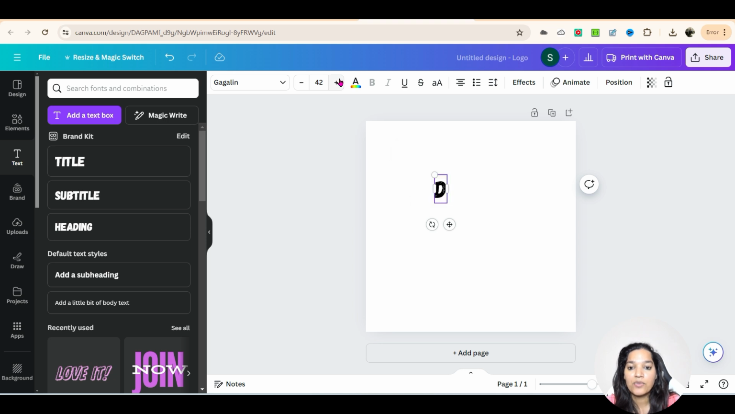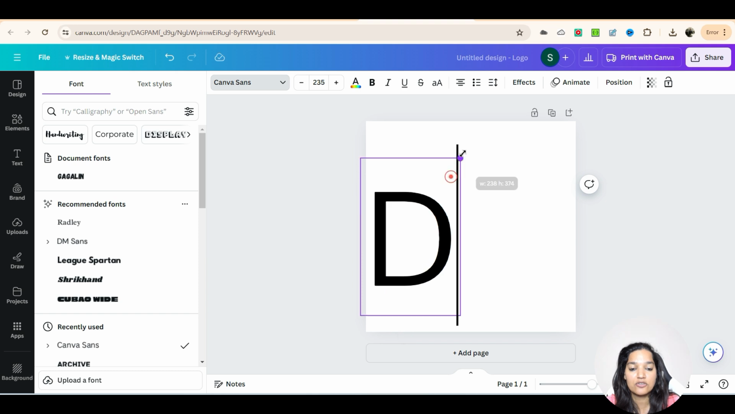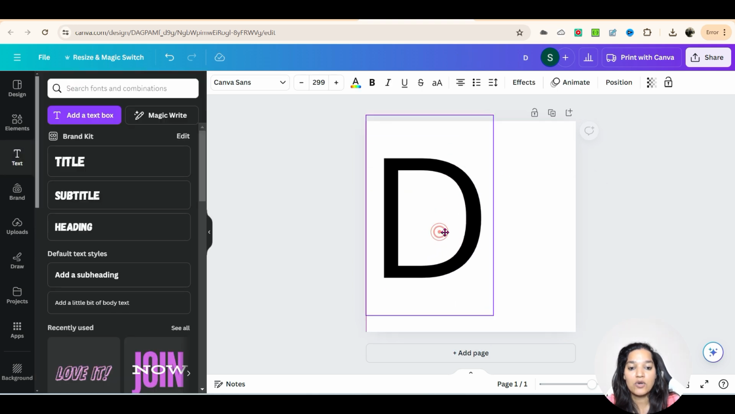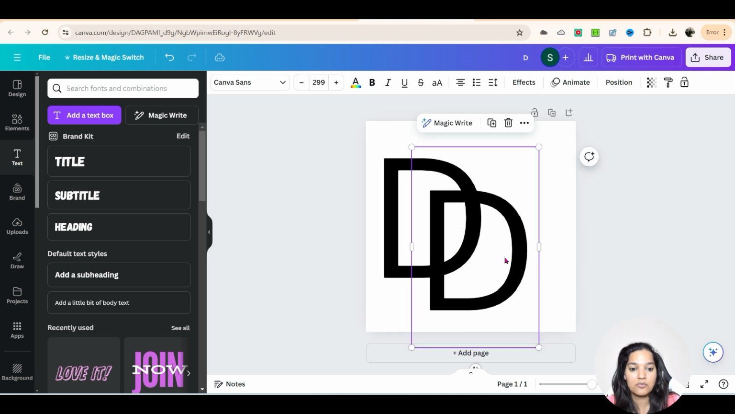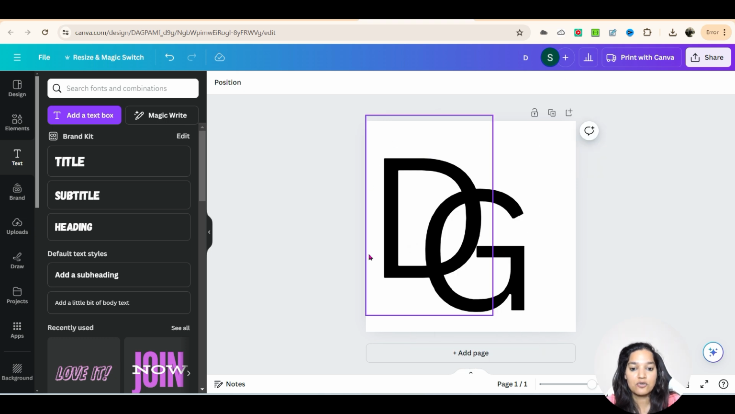We'll call this D, and I'm going to change the font from Gagaline to something of Canva sense. I'm going to increase the size of my D here. So this is my D. Then I'm going to duplicate this, Control C and Control V, and change this letter to G. So this is what I have so far, D and G.